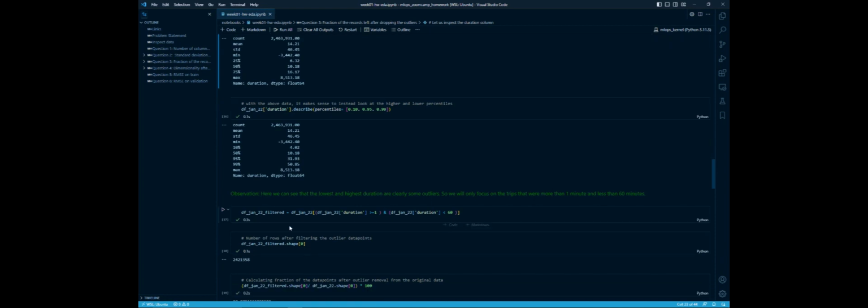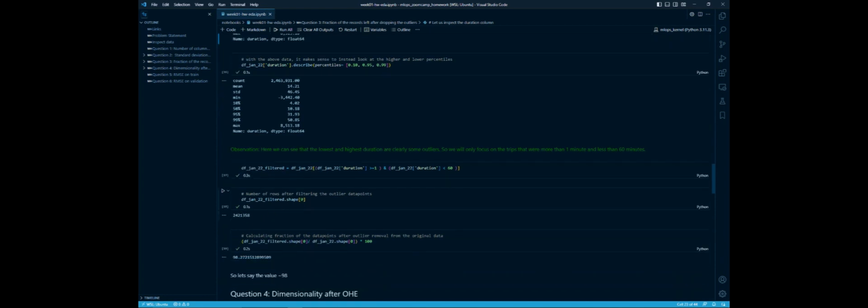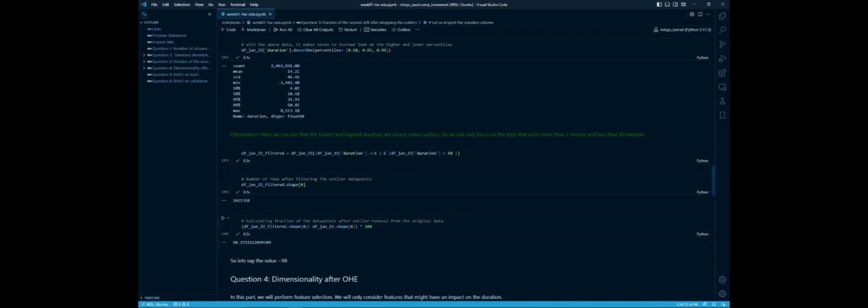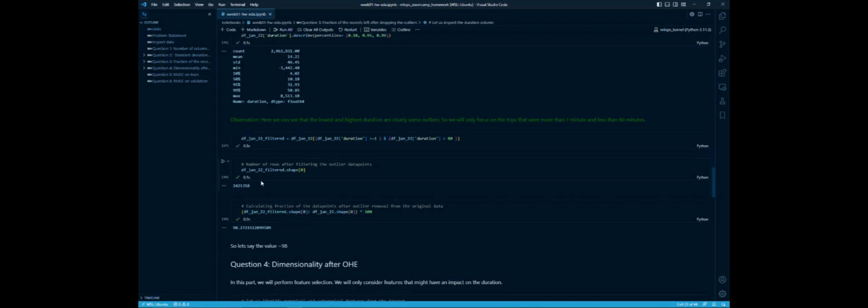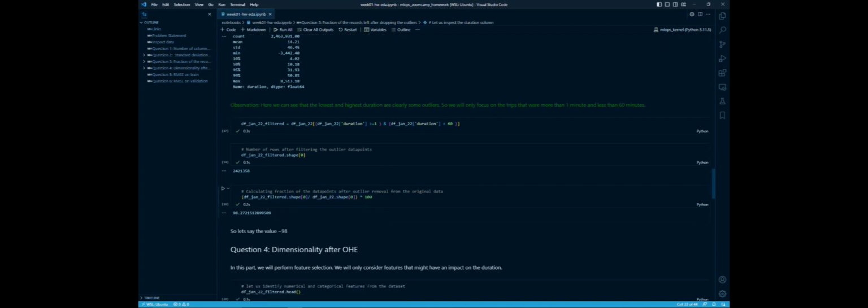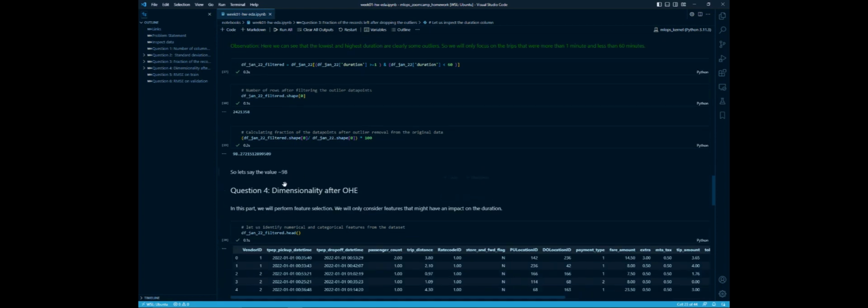Okay, so this way I filter the data, create a new data frame here, and I get the number of rows here, right? Now, in order to calculate the fraction of data points left after removing the outliers, I take the number of rows from this value divided by our original data set and then multiply by 100. So it comes to around 98.27%, right?